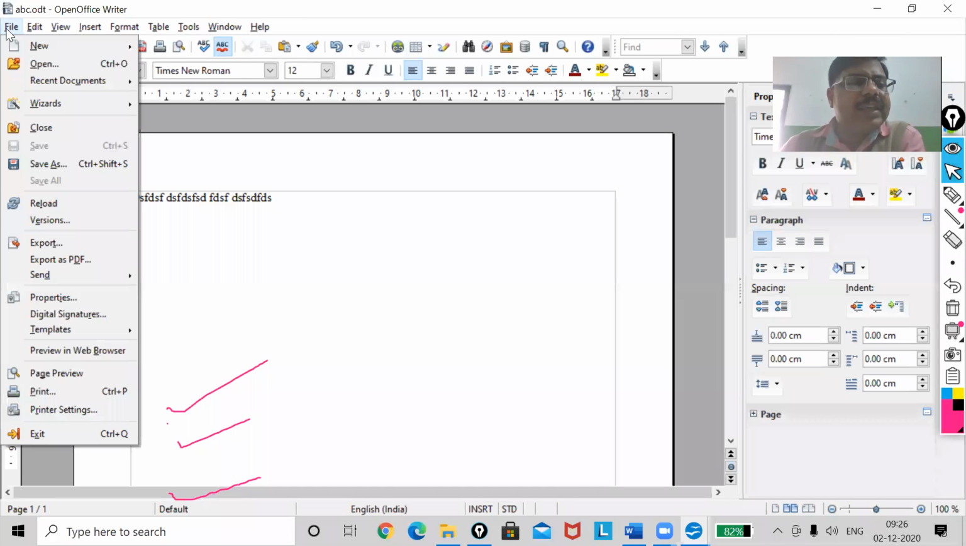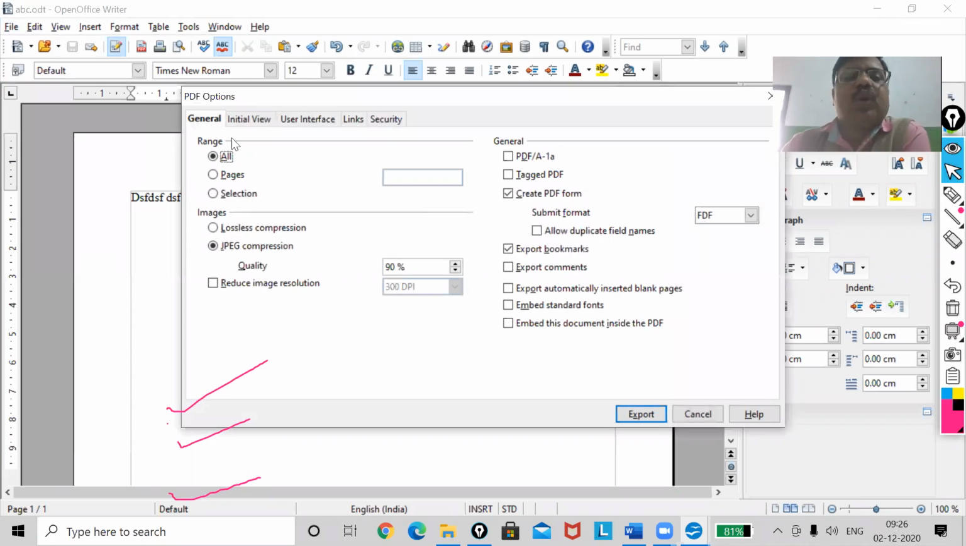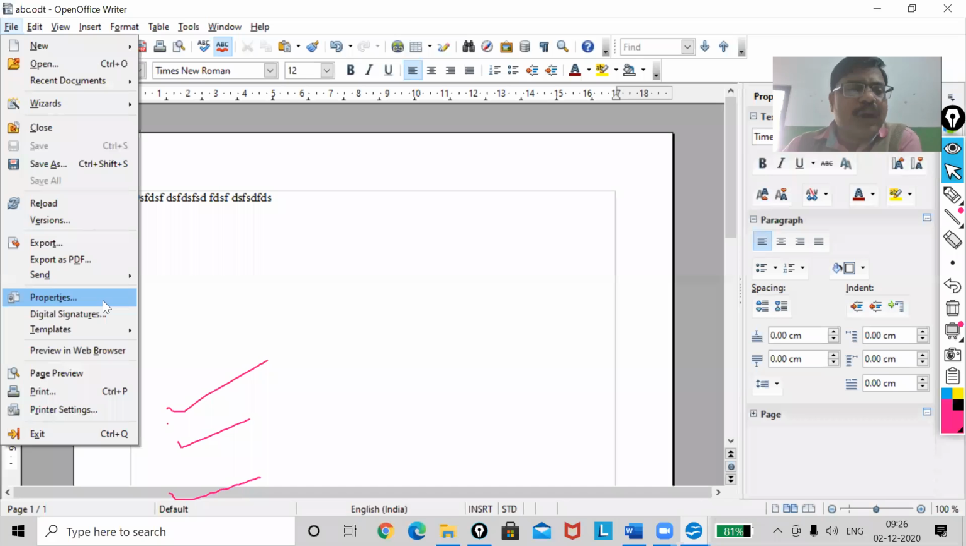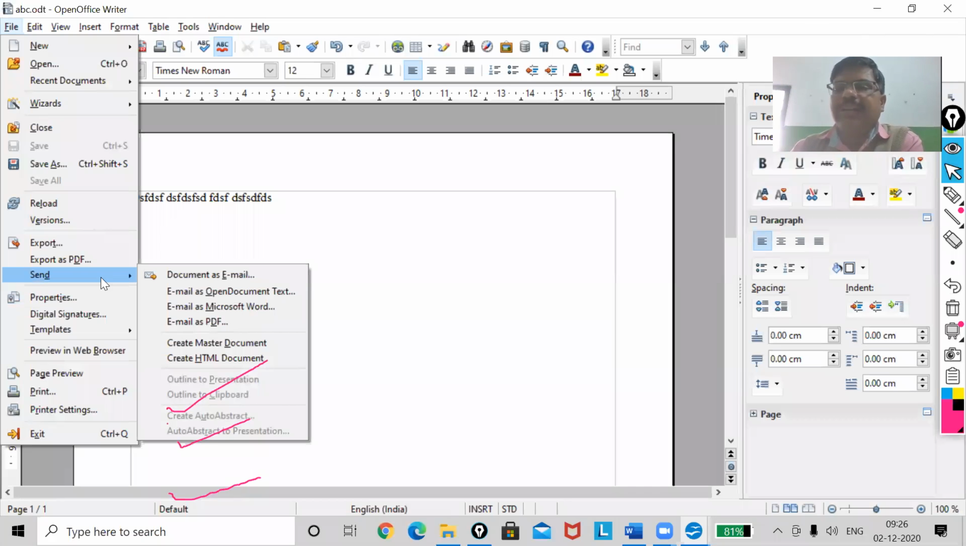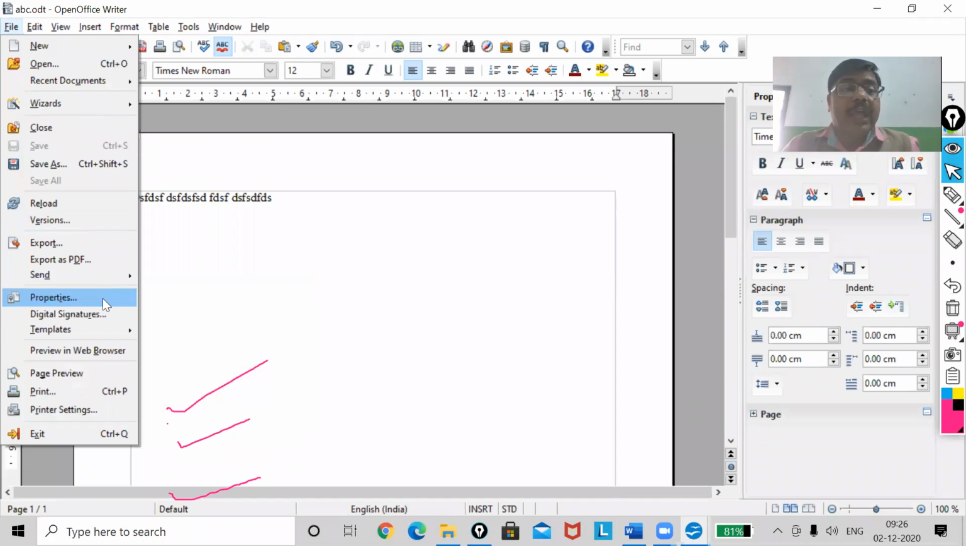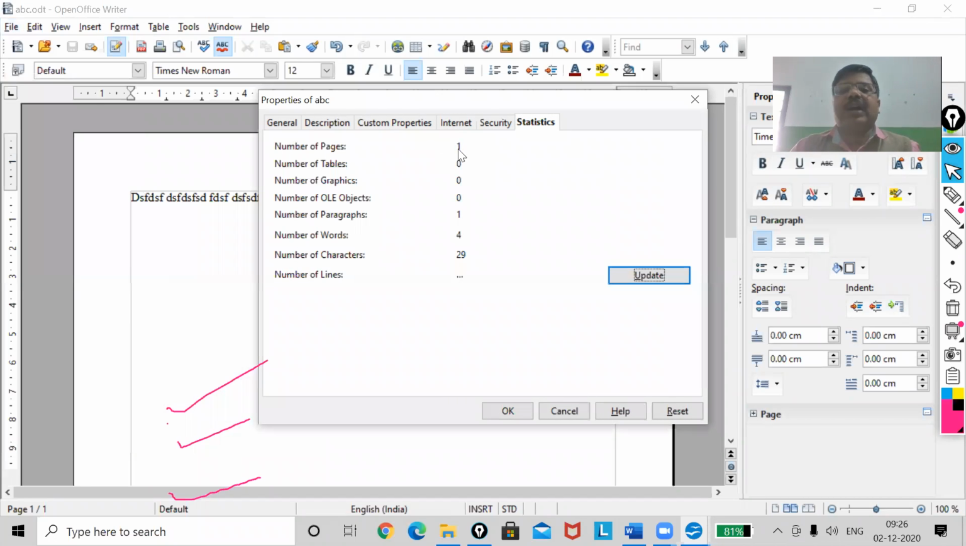Now my next topic is Export. If I want this file to be saved as a PDF file, then you can use Export as PDF. Understood? All or a few pages that you want, this is up to you, and after that you click on Export. Now the next one is Send, where you want to send this document as an email. Yes, then you can do it. Now Properties, this is related to your file. You see how many pages: 1, number of tables: 0. All the report it is showing.